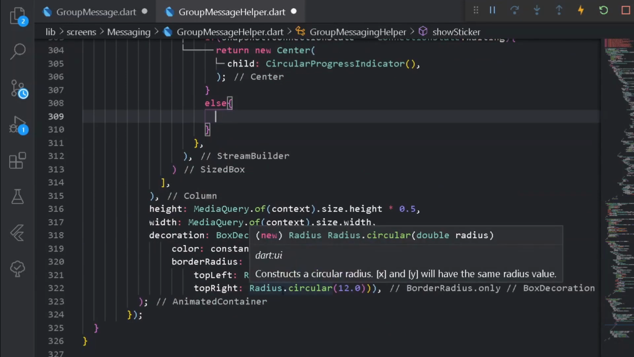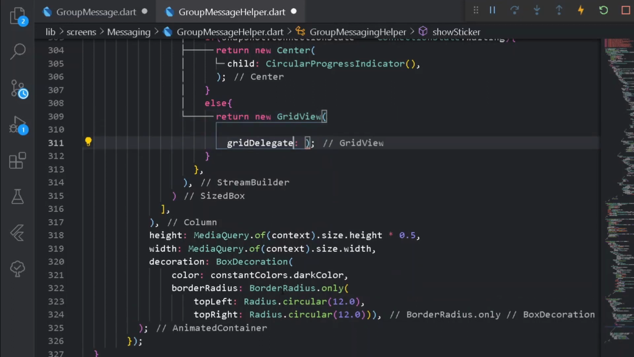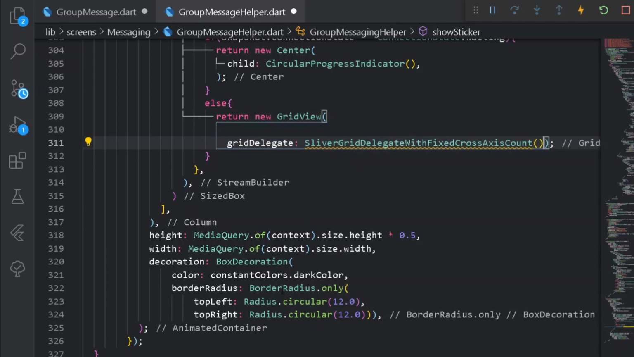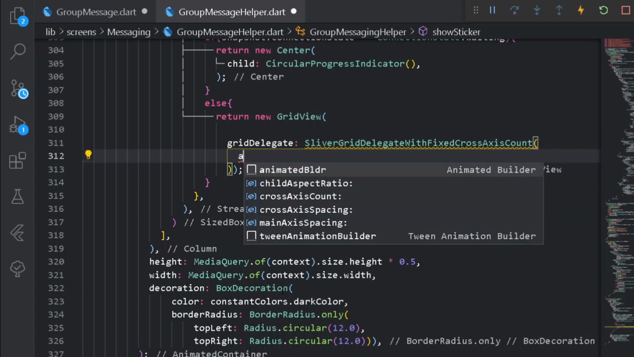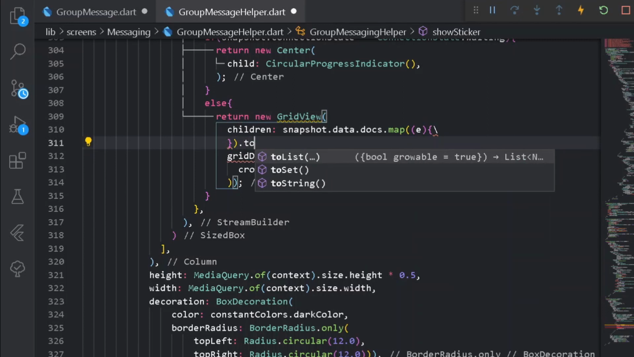Under our else, I can simply return a new GridView. Under our GridView, first of all it will be taking a grid delegate. So under grid delegate, let's have SliverGridDelegateWithFixedCrossAxisCount, and here let's have crossAxisCount of 3. Once that is done, we can have all the children. As children, I can have snapshot.data.docs, that is all the query snapshots, and map them under a type of DocumentSnapshot. Here let's have toList.